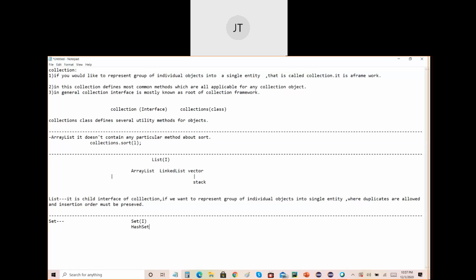Hash set, it is also an interface, and after hash set, what is there? Linked hash set is there. And in set, the different one is the sorted set. This is the one side, hash set and linked hash set.